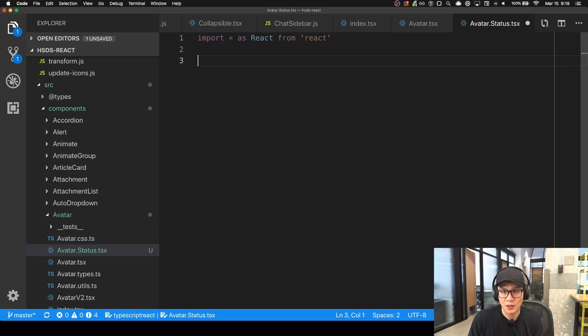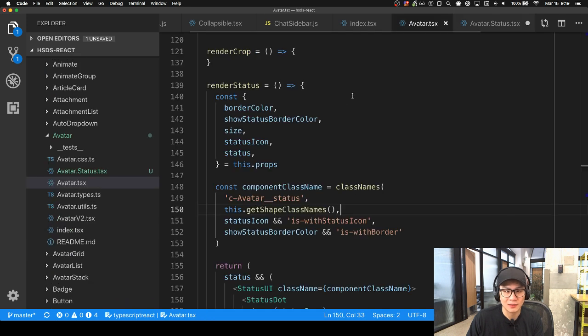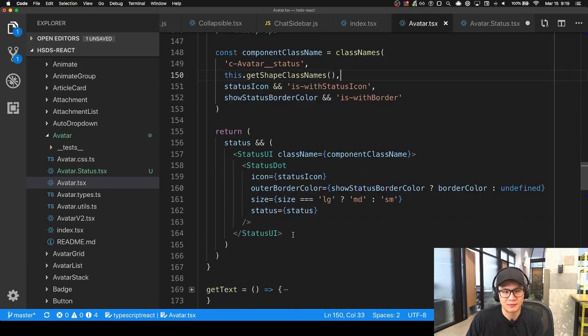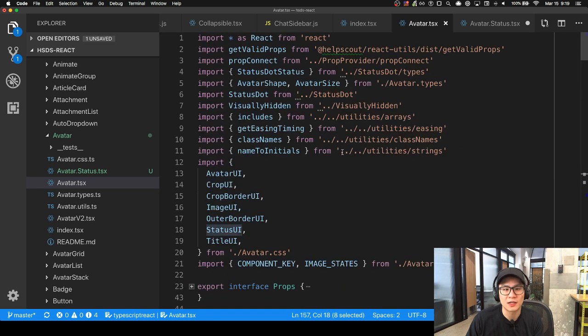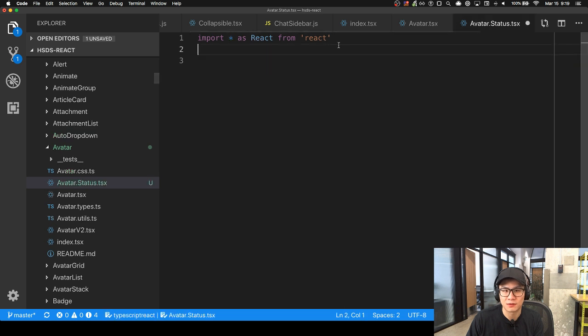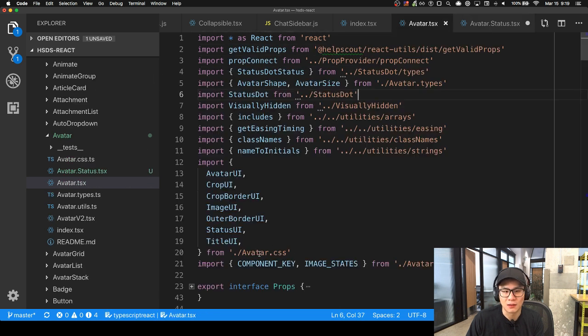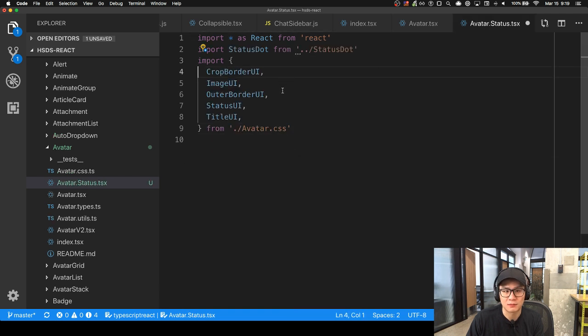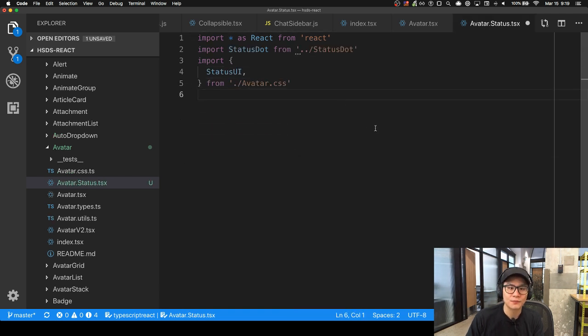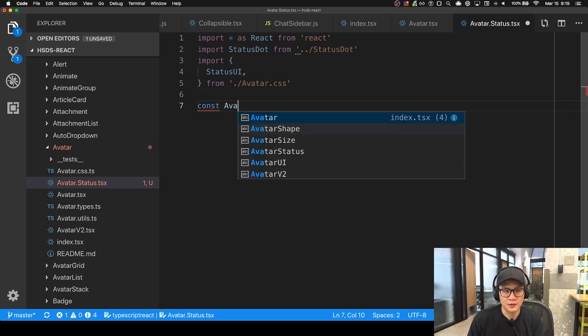So what do I need to do? I need to render some stuff, basically all this. So I need some UI, I need status dot, and I need status UI. Where do they come from? Status dot comes from here, so I'm just going to copy that. Status UI comes from here, I'm going to copy that. Okay, so I need to give this a name. Const avatar status.